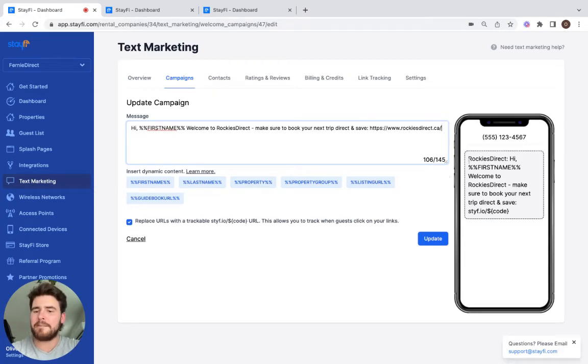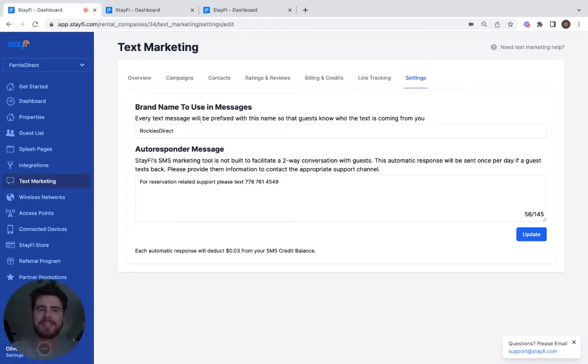Last thing to mention, every text that we send will have your company name at the very beginning here. Now, the company name by default pulls from whatever the company name was set to when you first made your StayFi account. In this case, Fernie Direct rebranded to Rockies Direct, which you can adjust here under settings. You can set a brand name at the top here.